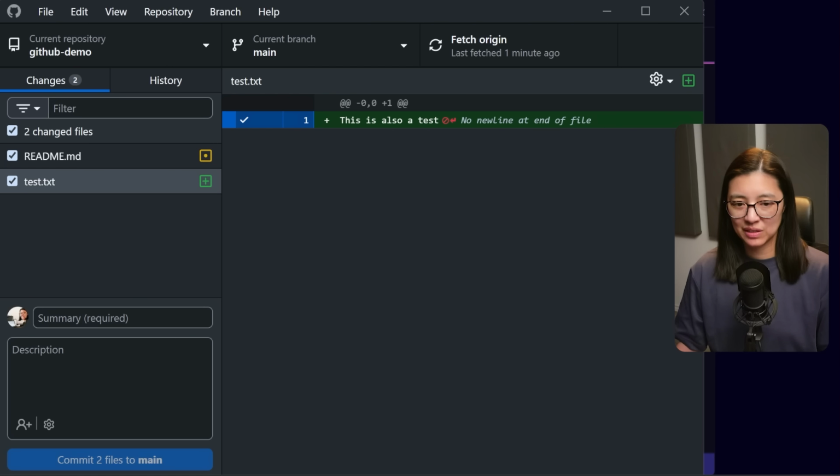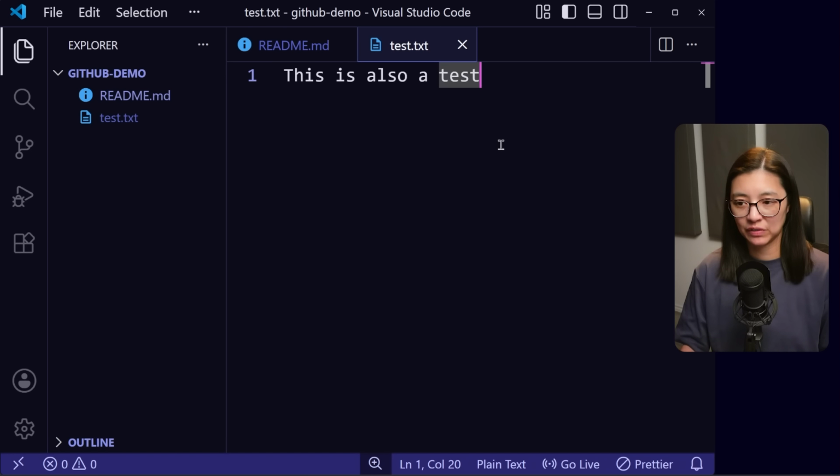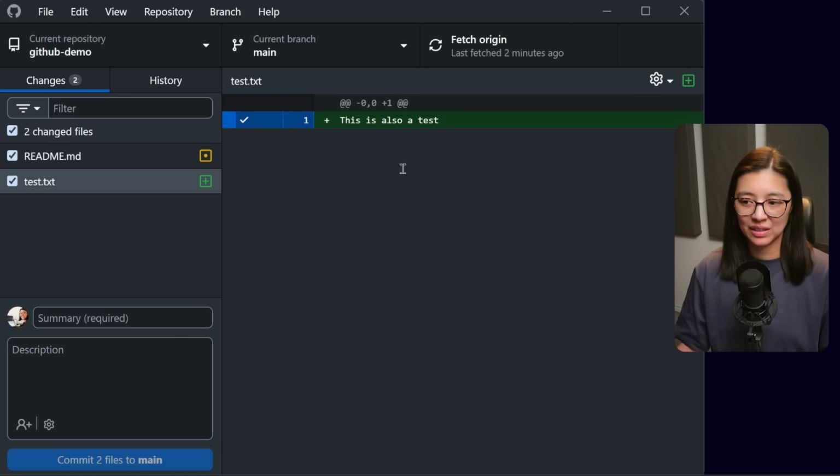This is basically a programming thing where you need to have a blank line at the bottom of every file. I don't think this will hurt anything, but if you want to get rid of that alert, in the text file in VS Code, just add a new line and save it. And now in GitHub Desktop, the alert has disappeared.